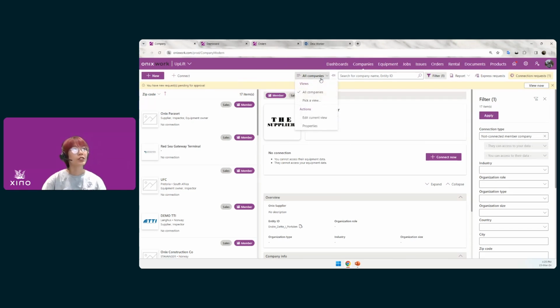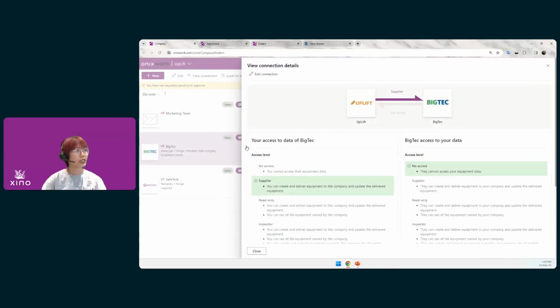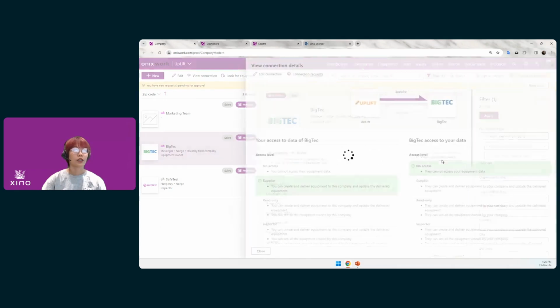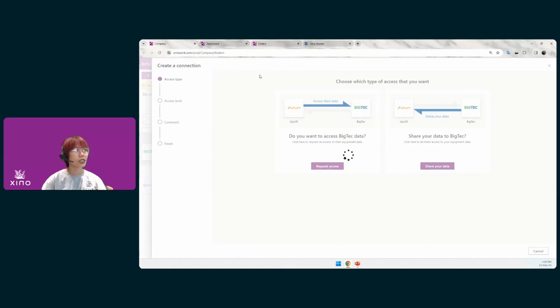And speaking about connections, let's have a look at how connections are explained in this new model. So I filter for the connected member companies. For example, I have already connected with Big Tech. If I click on view connection details, I can see that Uplift, my company, has the supplier access to Big Tech, and Big Tech doesn't have any access to my company's equipment data.